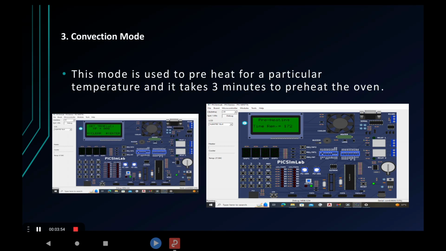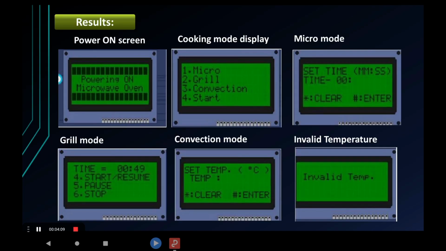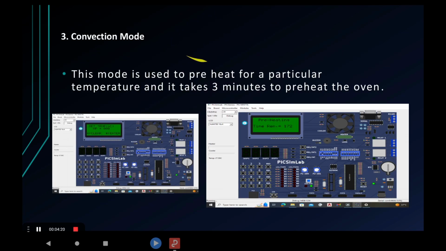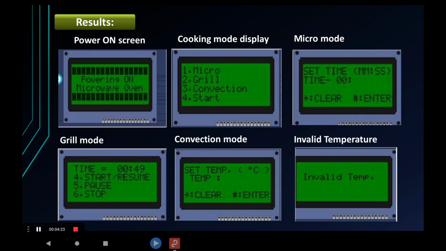Coming to advantages, simply, it heats quickly. Convection is the best parameter while using microwave ovens. It cooks food faster than conventional ovens. You may see the results as follows. First one, the power on screen. Second, cooking mode display. Here we select the mode of operation. Third one is micro mode, fourth is grill mode, and fifth one is convection mode. In convection mode, if the input is beyond the threshold temperature, that is the limit, it displays invalid temperature. Like this, we may get the display results.